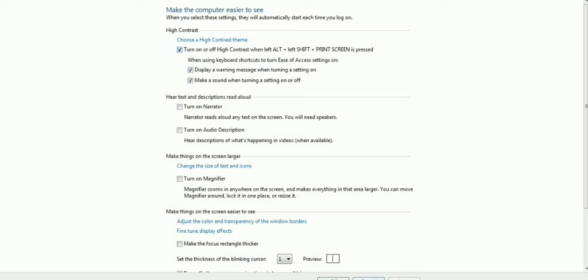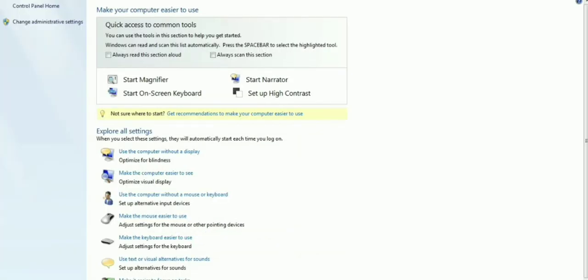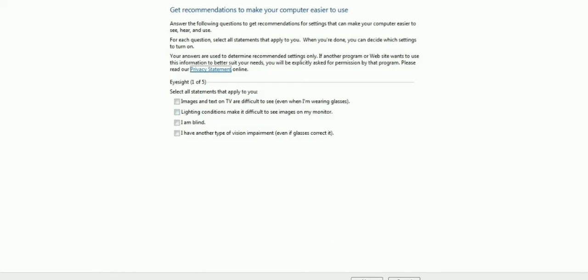You will click here, turn on or off the high contrast with the help of left alt, left shift and print screen. You will press from the keyboard and then your contrast will be increased. Children, next we can do the same thing from here. Get recommendation to make your computer easier to use. When you are clicking, you will check computer is asking you few 5 questions. From here, what problem you are facing, you will select that one and then click on next.